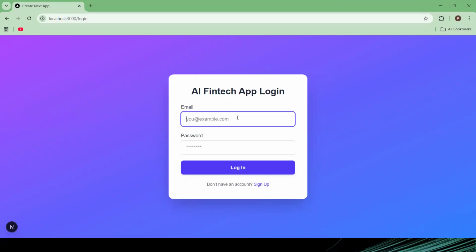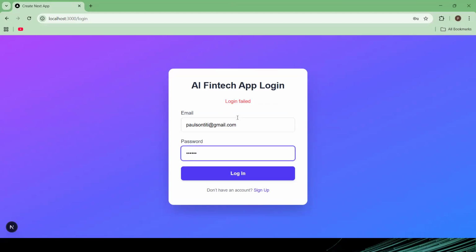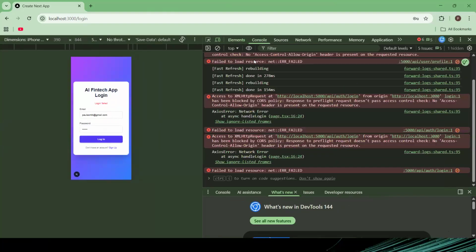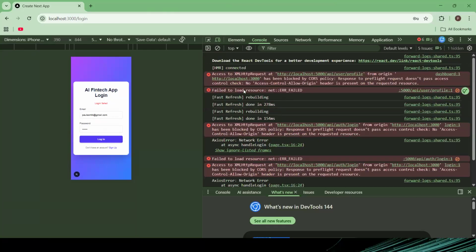I have an account already, paulsincity at gmail.com, and I have 123456 as my password. It says password failed. Oh, one more thing, guys. If I open my tab here, look at the error message we got. It has to do with cross origin request, CORS. It says it cannot give me access because of Access-Control-Allow-Origin. So how do we fix this? Let's go and fix it.